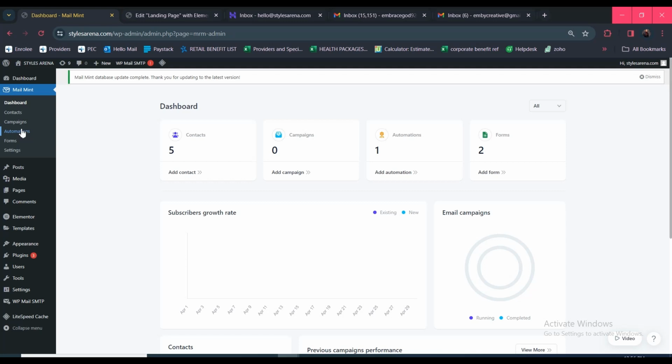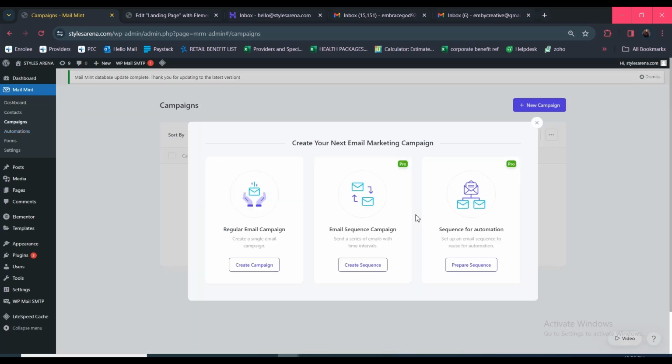So let's go to this campaign here. Let's click on new campaign. Now it shows us these two options here of image sequence campaign and sequence for automation, which means that aside from the first mail, which is the welcome mail, we could also get more mails from stylearena.com. We could also get more mails from you.